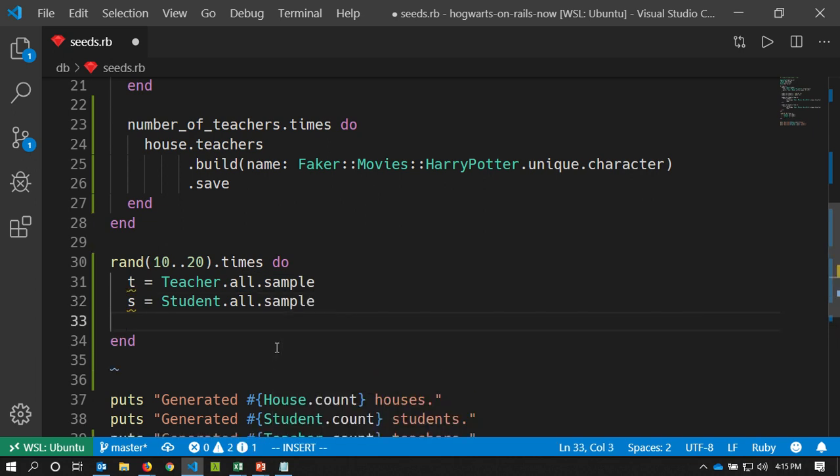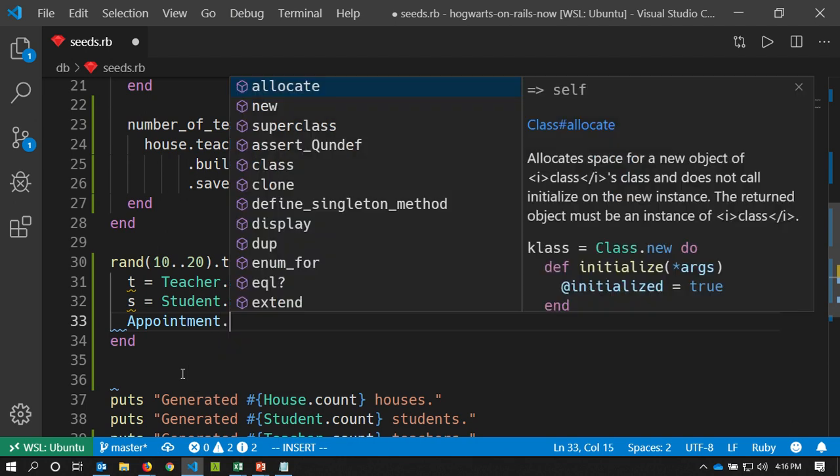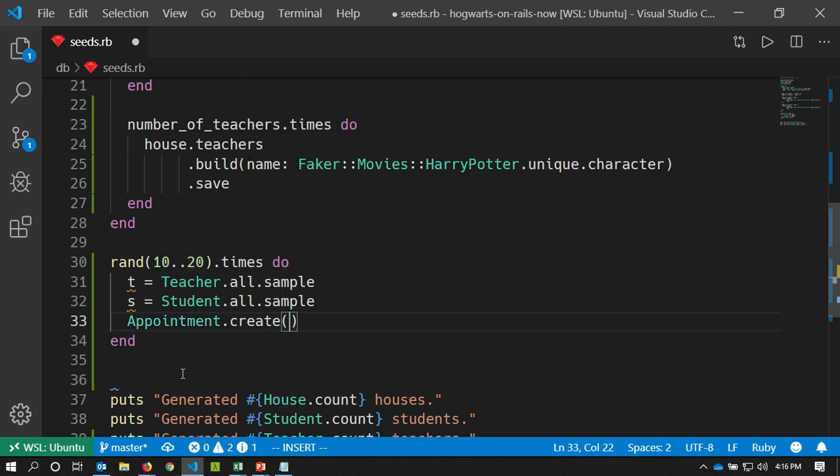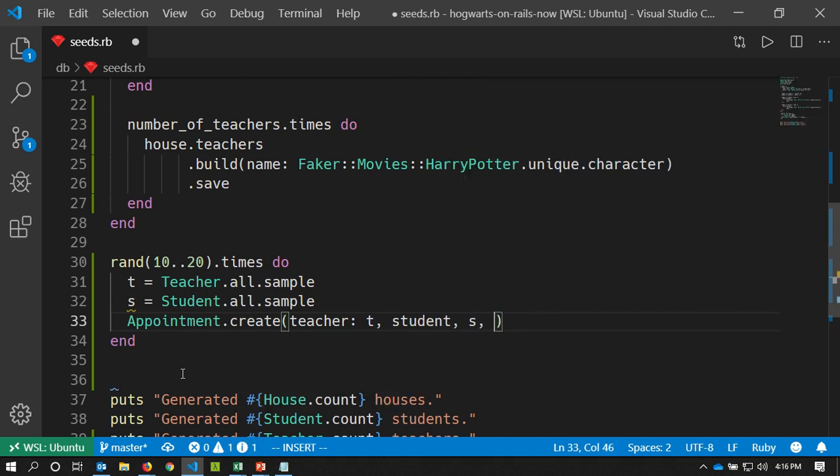And then sample just gets a random element from a collection. Not the most efficient way to get a random entry out of our database because we're pulling all rows and then picking one at random, but it'll work for now. And then we can go to appointment dot create, and an appointment needs a teacher, that'll be T, and a student, that'll be S, oh, that'll be :S.